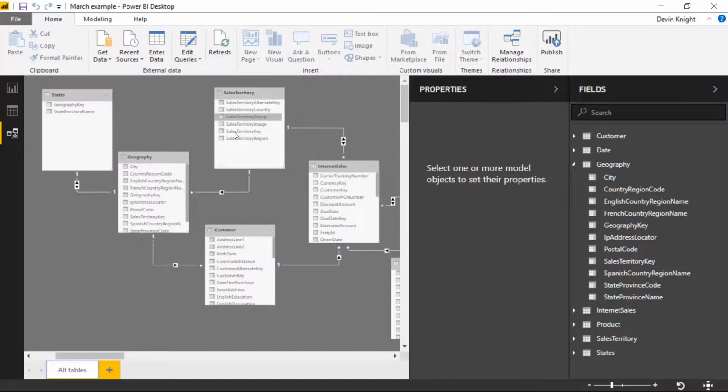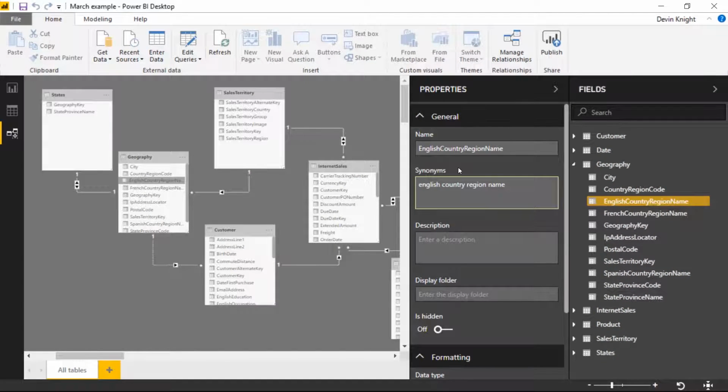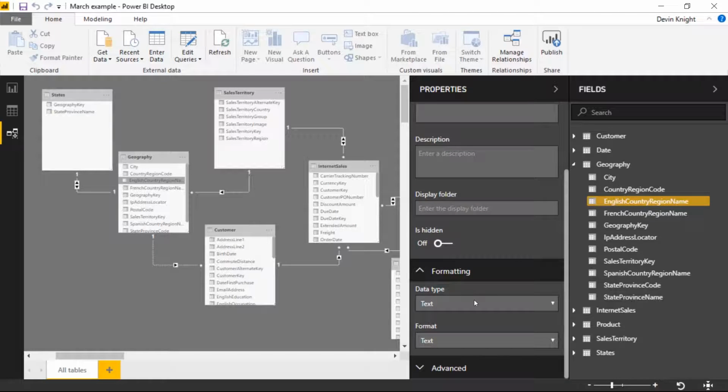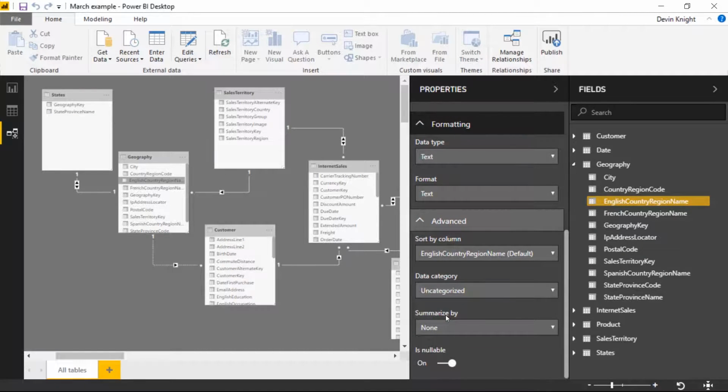As we select any column, we're going to see that it gives us the name. You can modify synonyms, add descriptors. We can also add display folders, so you can add folders to group together columns. You can also choose whether it should be hidden or not, yes or no, data types, formatting types, and under Advanced, we have those areas that you would find under modeling: sort by a different column, data categorization, and default summarization. It's interesting, I don't know if I'd necessarily consider those things advanced. Those are pretty normal features, but I get it. We've got it sectioned off there into some categories.